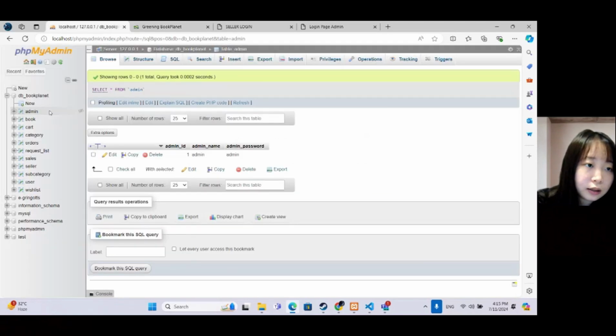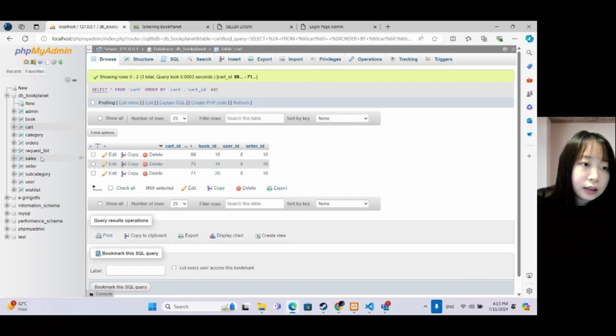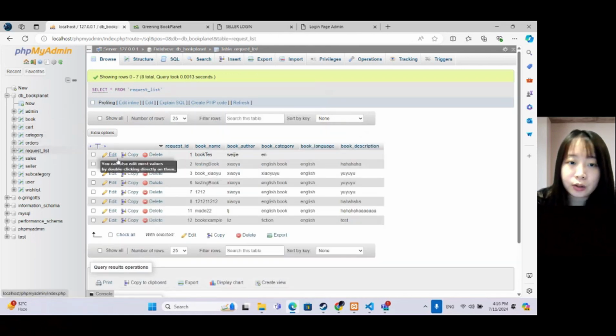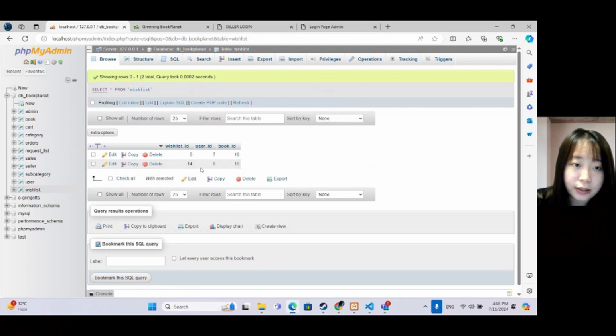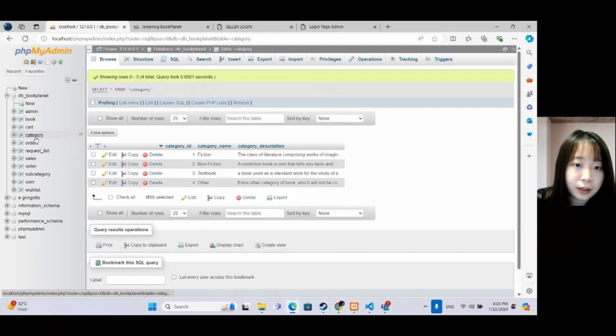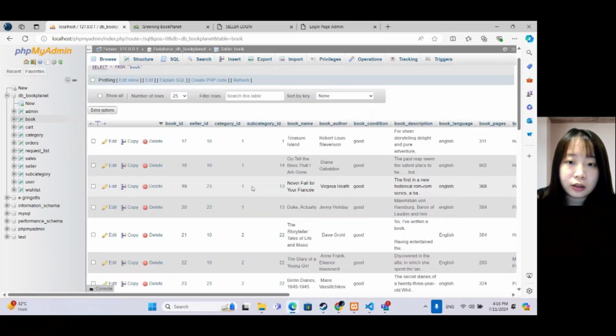So if you want to see the chart here, it also has the detail, the ID, only the ID. The request is also here, the book you request. And this is for the wish list. We use the ID to indicate all the books in this table, because every book has an ID. And this is all the books we have.